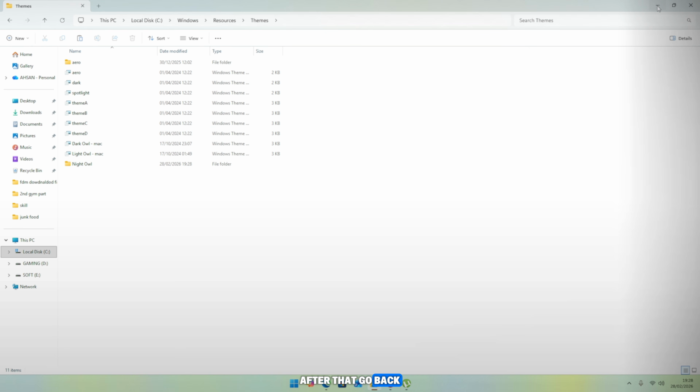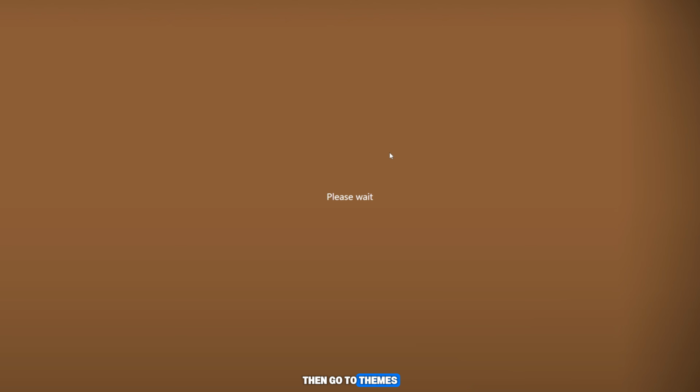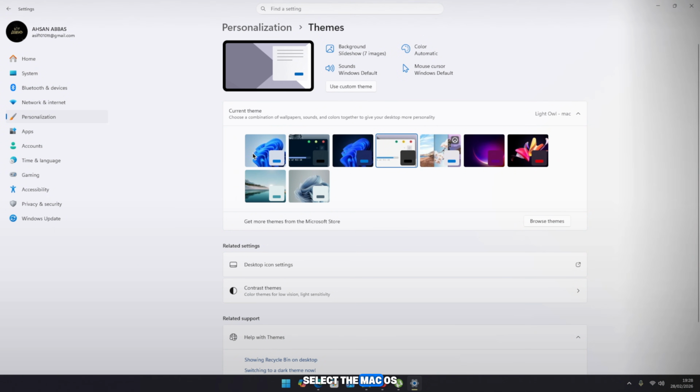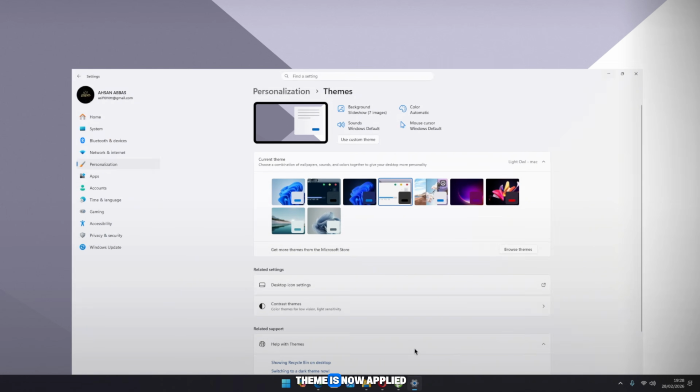After that, go back to your desktop, right-click and select Personalize. Then go to Themes. From here, select the macOS Light Mode theme. And just like that, your macOS style theme is now applied.